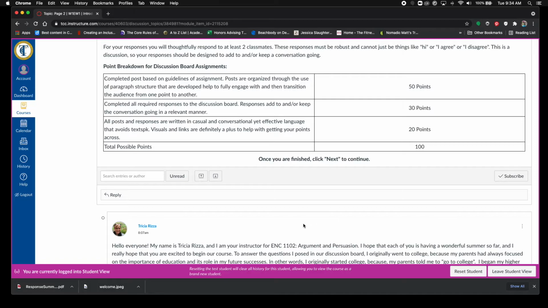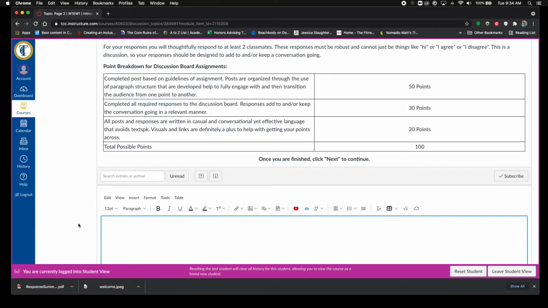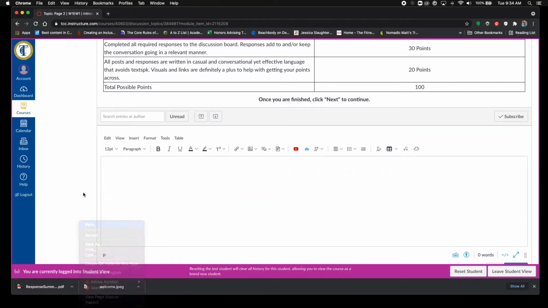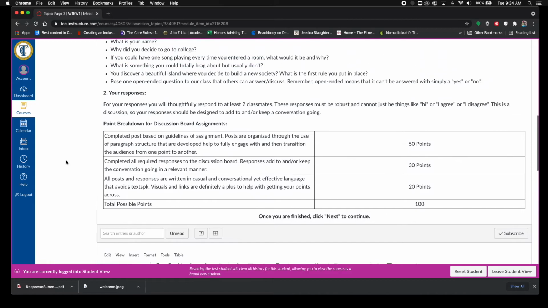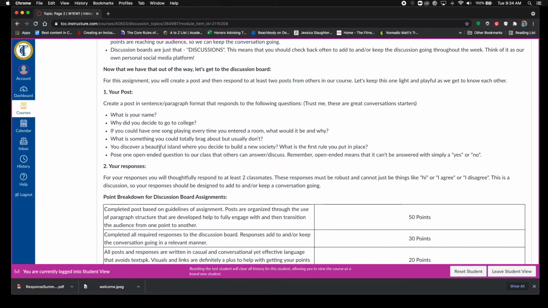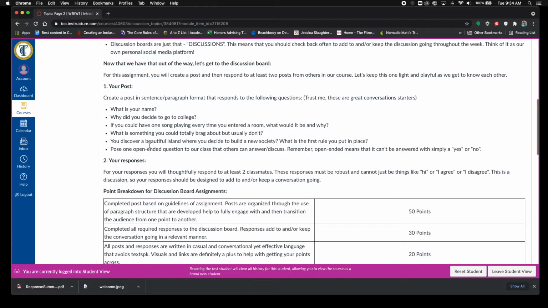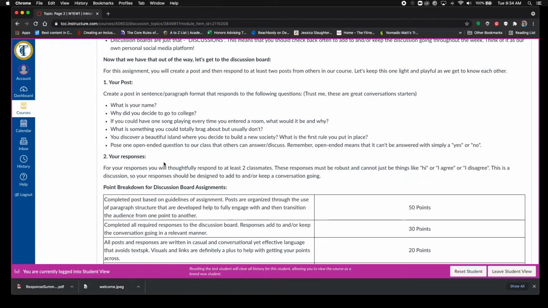To post something, you would just come into here and hit reply and it opens up, and you notice it looks very much like Word. You've got a lot of different tools that you can use. So you would compose your post, and in this case I'm asking us to get to know each other. What's your name? Why did you decide to go to college? If you could have one song playing every time you entered a room, what would it be and why? So there's several different things I want you to include in your post, but then you also have 2 responses.